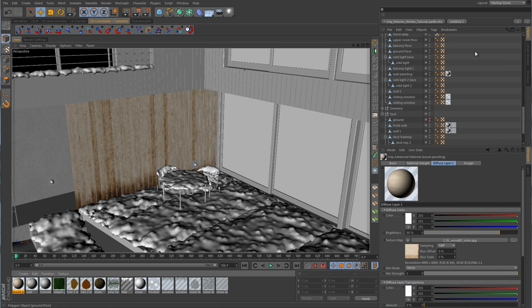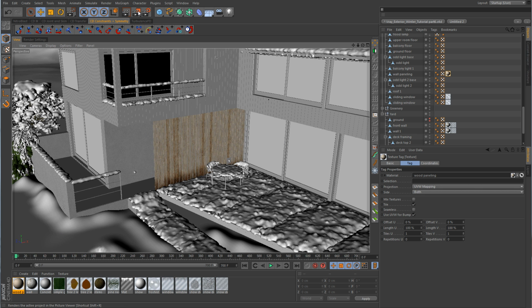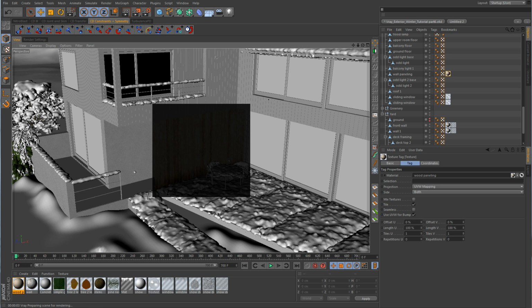So I need to make sure, let's go back over here to this material. May need to render just to see what this looks like, because sometimes the textures look a little weird in the viewport compared to how they will look when you render them. So I'm just going to render this little area with this wood paneling just to make sure that we don't have any repeating lines, because you can see we've got some dark vertical lines in there, and I just want to make sure that we're not going to have a weird repeating pattern in the wall.